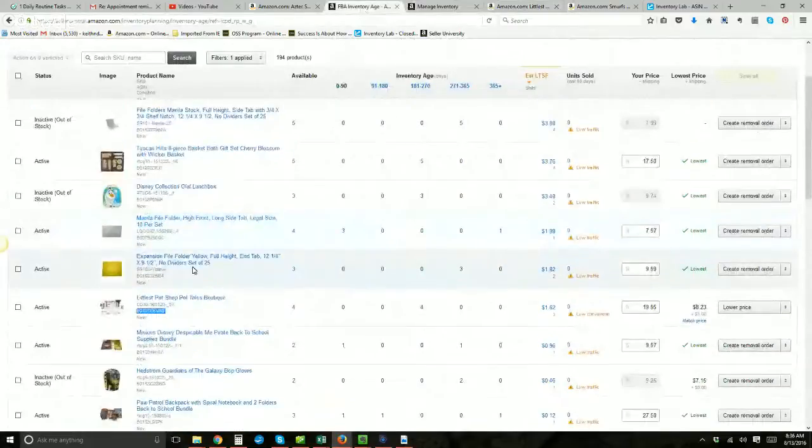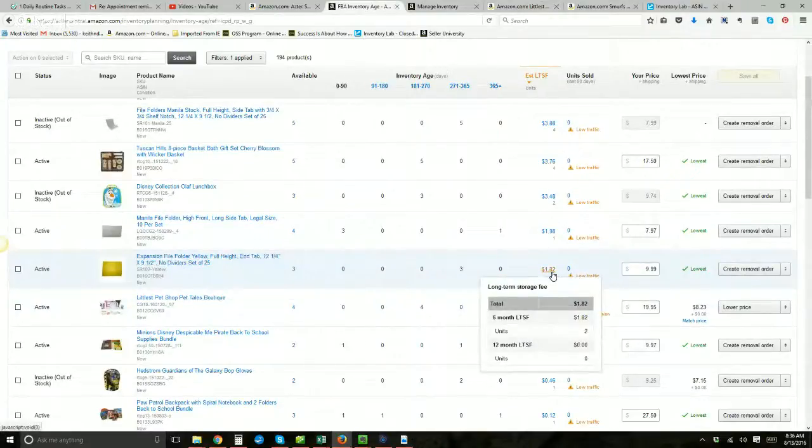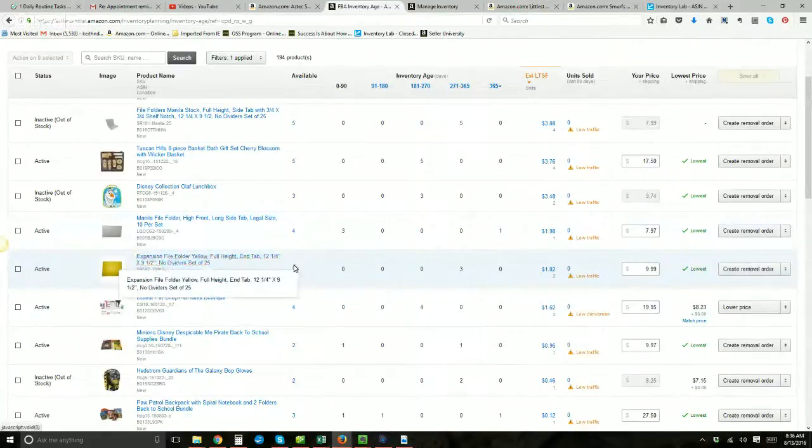Now, these file folders here, I'm letting them hang out for another day, but probably this afternoon I'm going to dump these. I sent these in, and they've been there over 6 months. These particular ones have not sold. I've advertised them, I've got a low price, I've done everything, and they just aren't going to sell. So I'm just going to remove them and dispose of them. In this case, there's just no hope. There's nothing I'm going to be able to do with them.